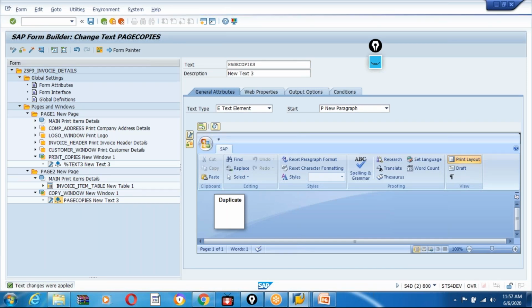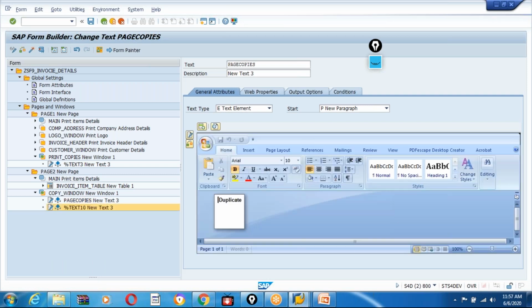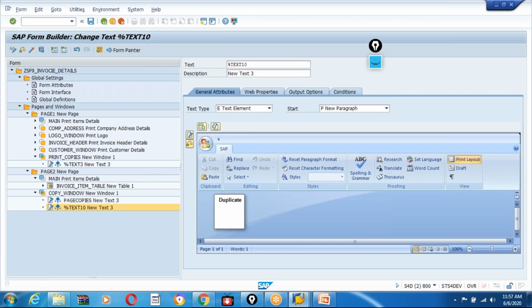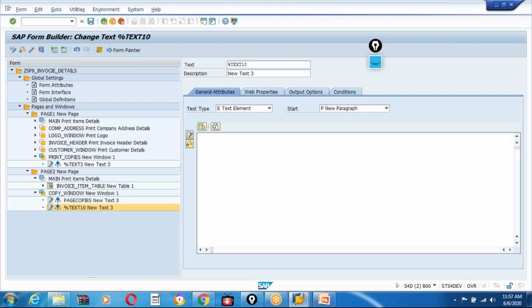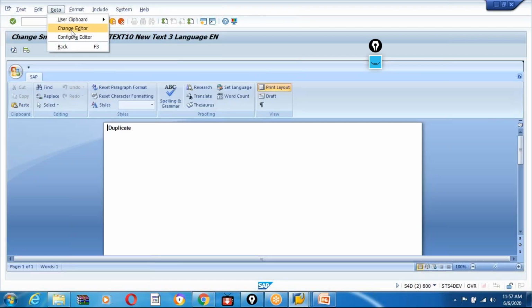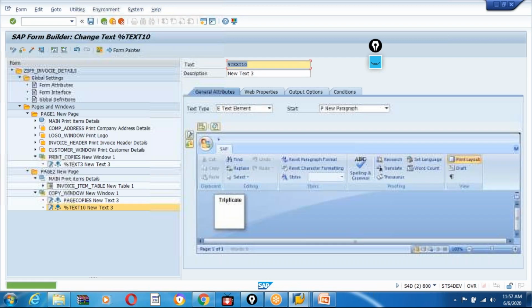Again, take the copy, paste. Okay, if it equals 3, general attribute, it's triplicate. It's a triplicate copy. So activate.